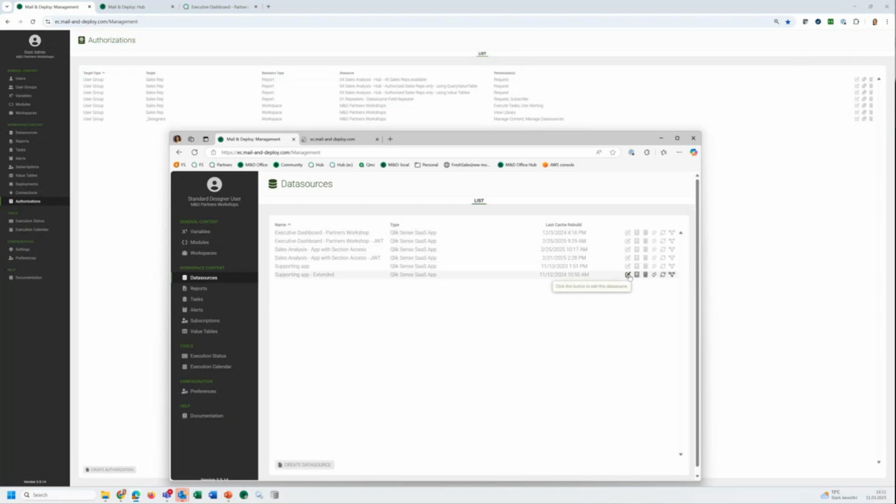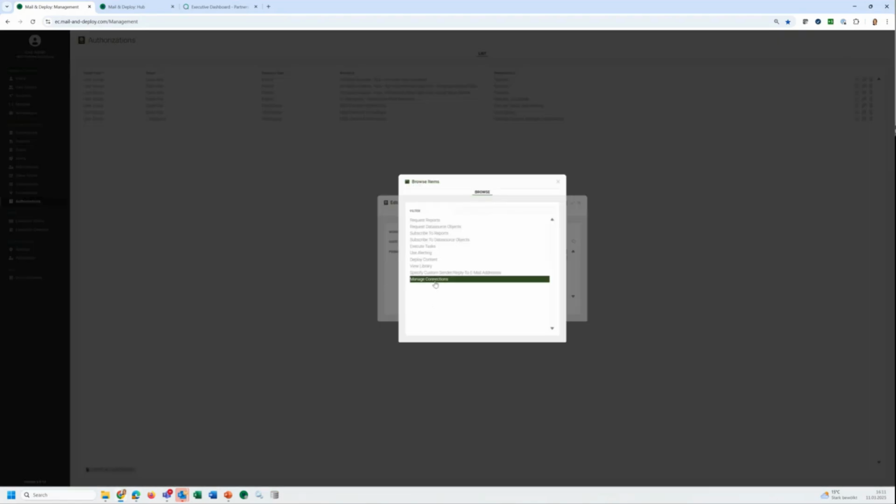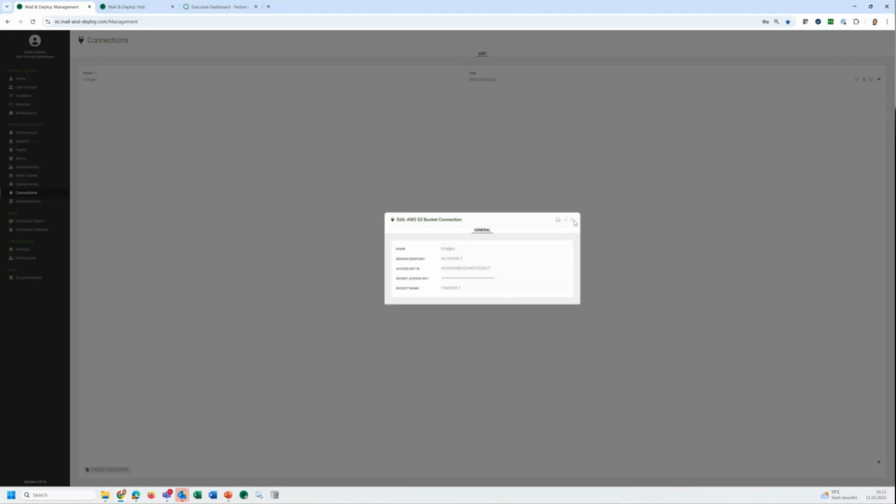We can go further and add access to connections. For example, maybe there's a connection to an AWS S3 bucket. If you want designers to use it, you need to assign them the correct authorization. Otherwise, they won't even see it.